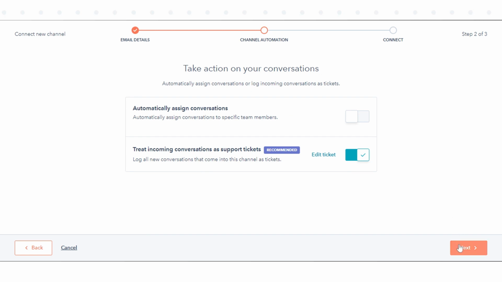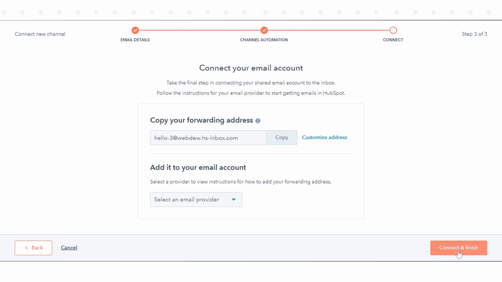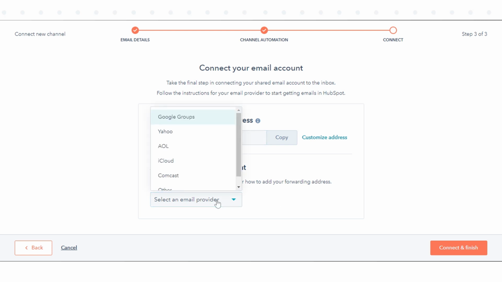After you set up your hosted email address in HubSpot, you need to add the hosted email as a forwarding address in your email provider settings. In HubSpot, next to the forwarding address, click Copy. To view instructions for how to add your forwarding address, click the Select an Email Provider drop-down menu. Follow the steps to add the forwarding address to your email provider settings.